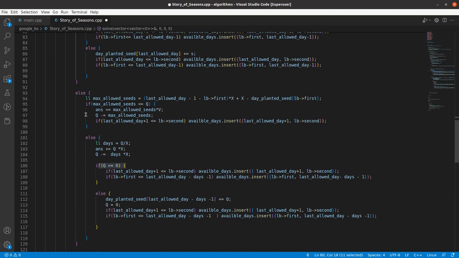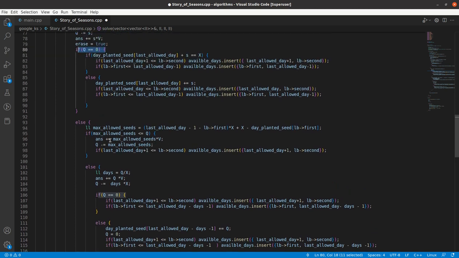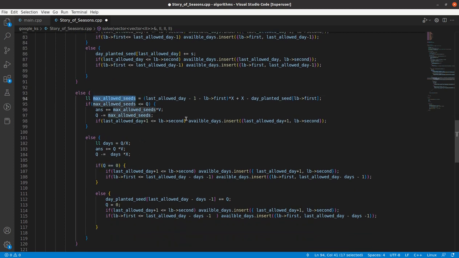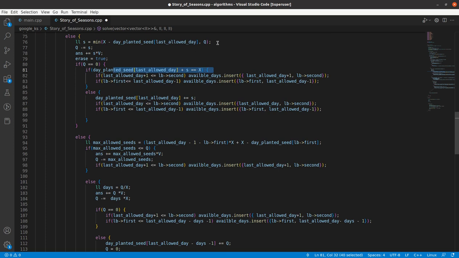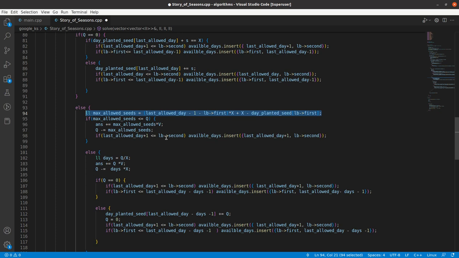Now if Q is not 0, that means that we are not done yet, and what we need to do is to see for the remaining days on the set how many seeds we can plant, and this we need to take first the last day we used here and calculate all the remaining free days, and that equal to last allowed day minus 1 minus LP first multiplied by the X maximum, and always the edges first or second there might be some planted seed on that day, so we exclude this day from this calculation, and then we add how many free seed on this day, and at the end we get the max allowed seed remaining in this set.